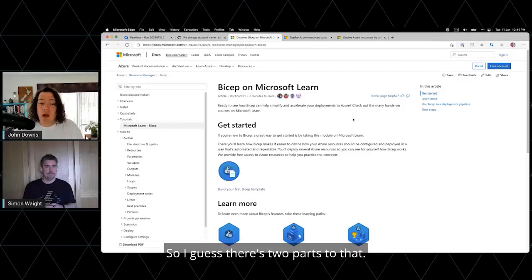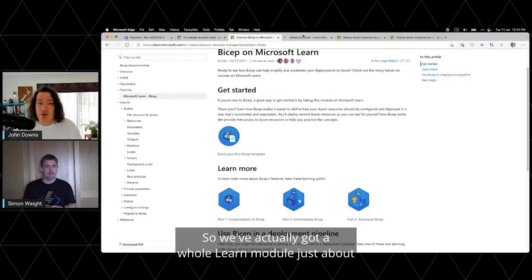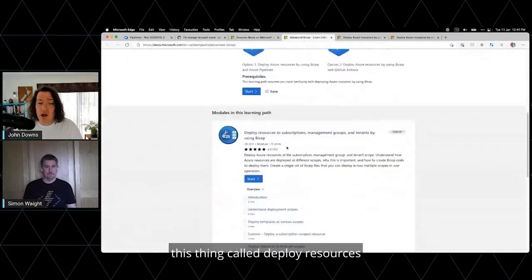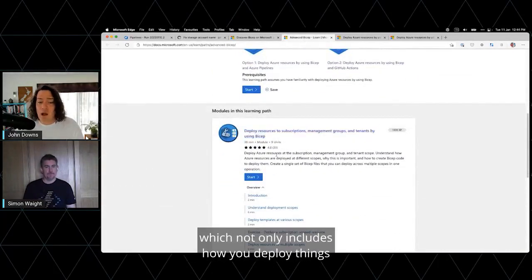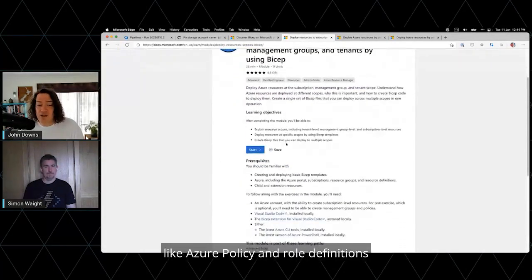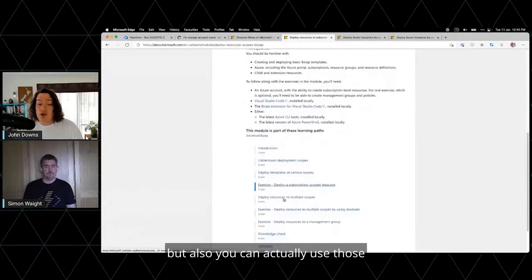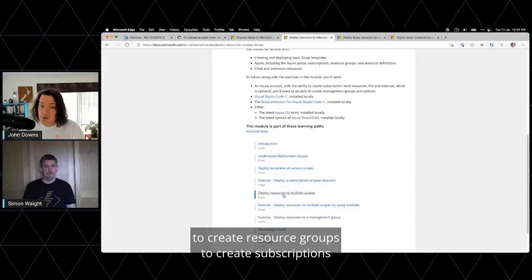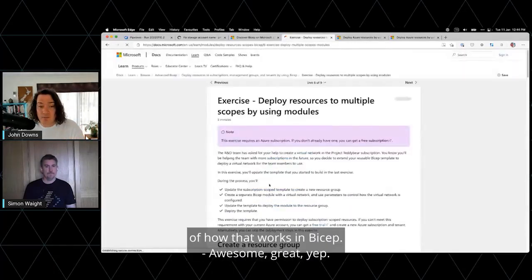It is, yeah. I guess there's two parts to that. One is, is it possible to achieve in Bicep, and is it possible to do with pipelines? So firstly, with Bicep, yes, it absolutely is. We've got a whole Learn module just about this, deploying resources to subscriptions, management groups, and tenants, which not only includes how you deploy things like Azure policy and role definitions, but also you can use those to create resource groups, to create subscriptions and so forth. I can actually show you a quick example of how that works in Bicep.